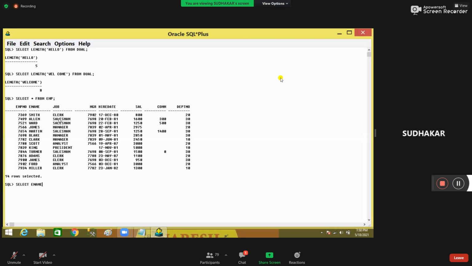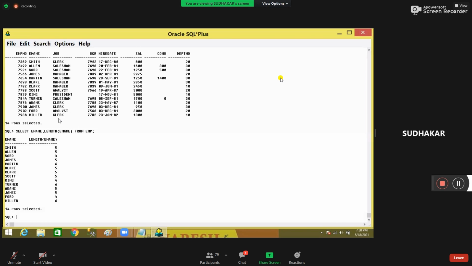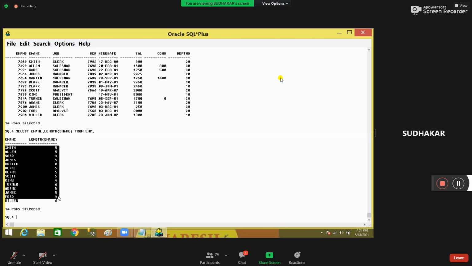Coming to the table, suppose I want to know the length of ename from the emp table. Every employee name is displayed, and in each name we can find how many characters there are. Smith has 5 characters, Allen 5, Ward 4, Jones 5, Martin 6, Blake 5, then Clark, Scott, King. That is how we find the length of the employee name.